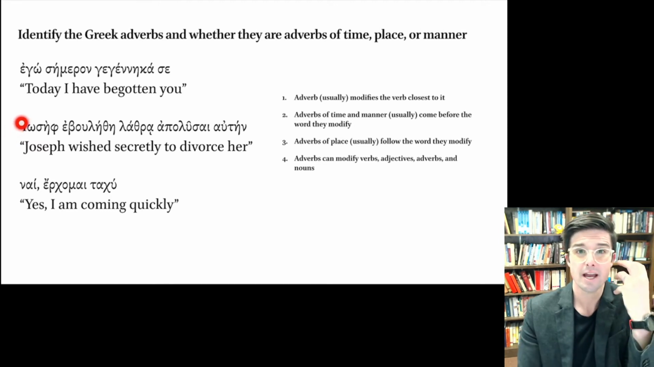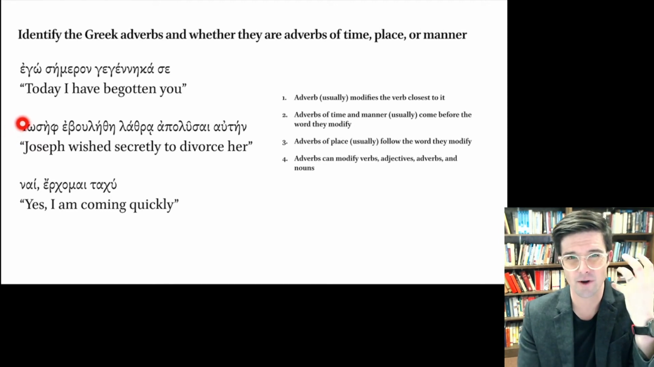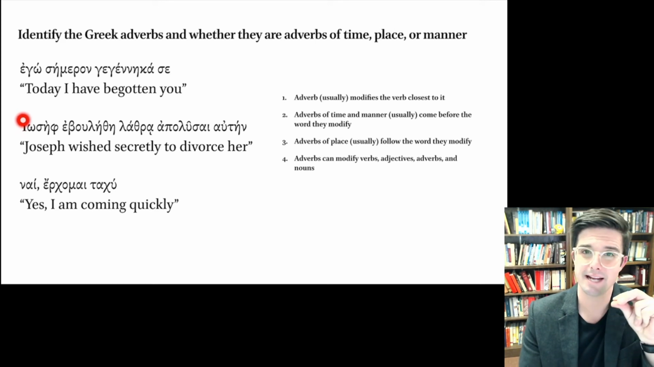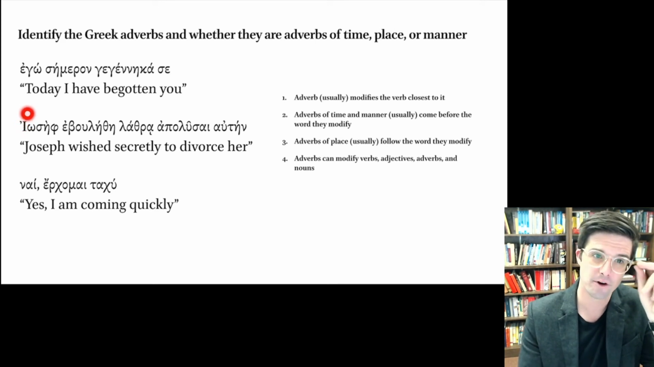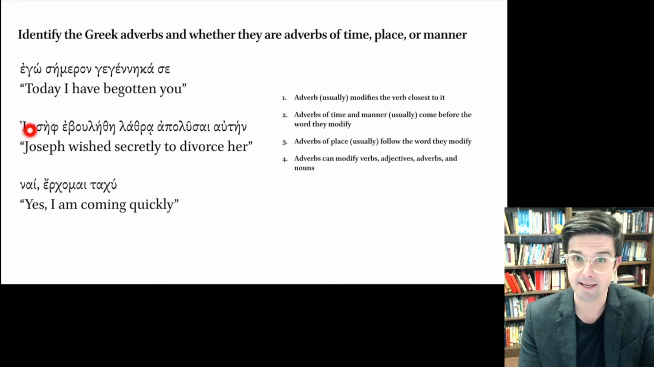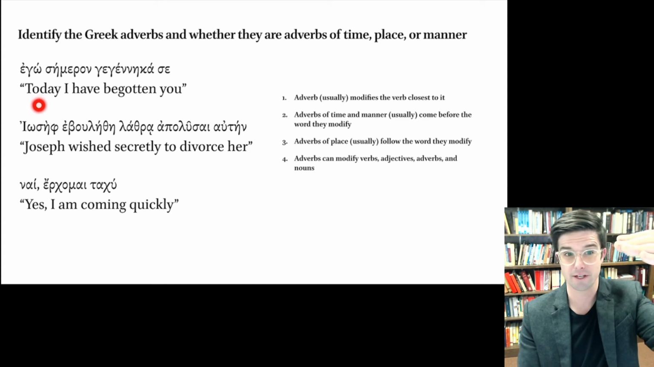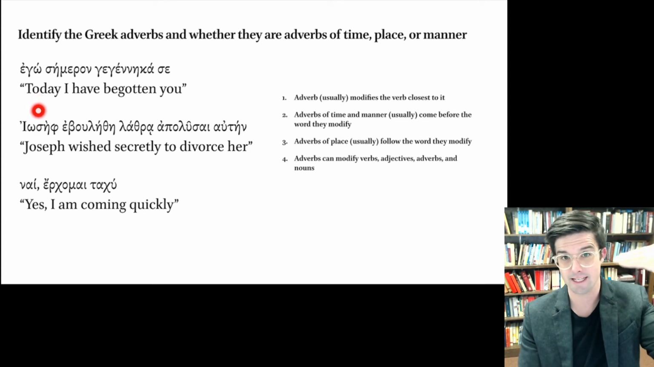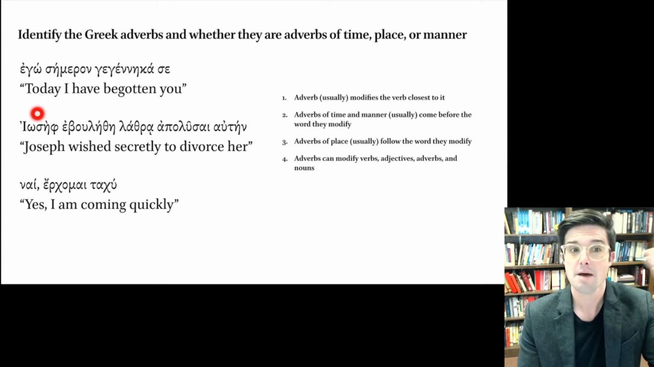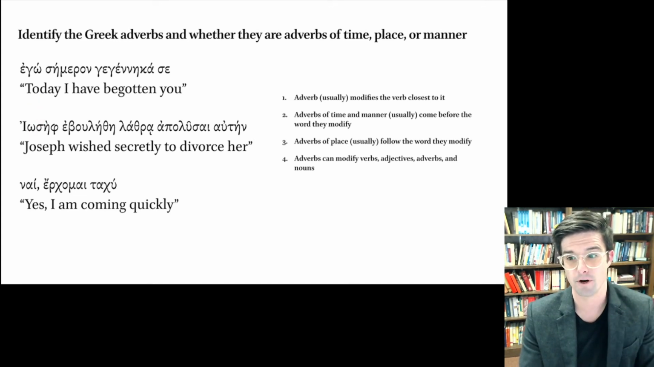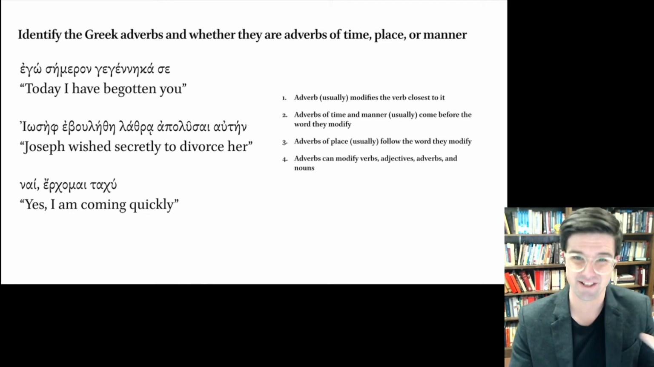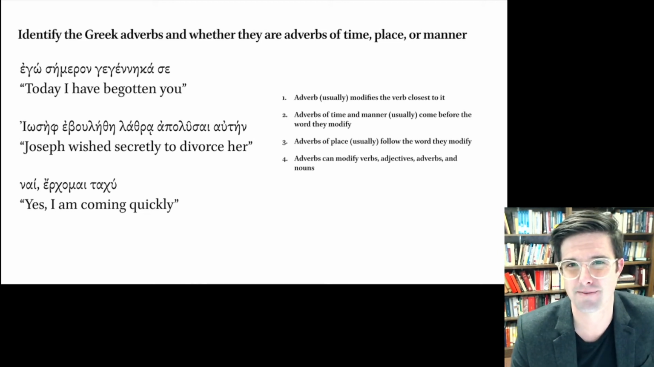So what I want you to do is, this is our last slide here, go ahead and pause the lecture here and identify both the Greek and the English adverbs in each one of these sentences. And it may be the case that you have to start with the English and then move to the Greek to identify which word in Greek is the adverb, and that's absolutely okay. But go ahead and in each case, identify both the Greek and the English adverb. Pause the video here, and I'll jump back in just a moment to give you confirmation.